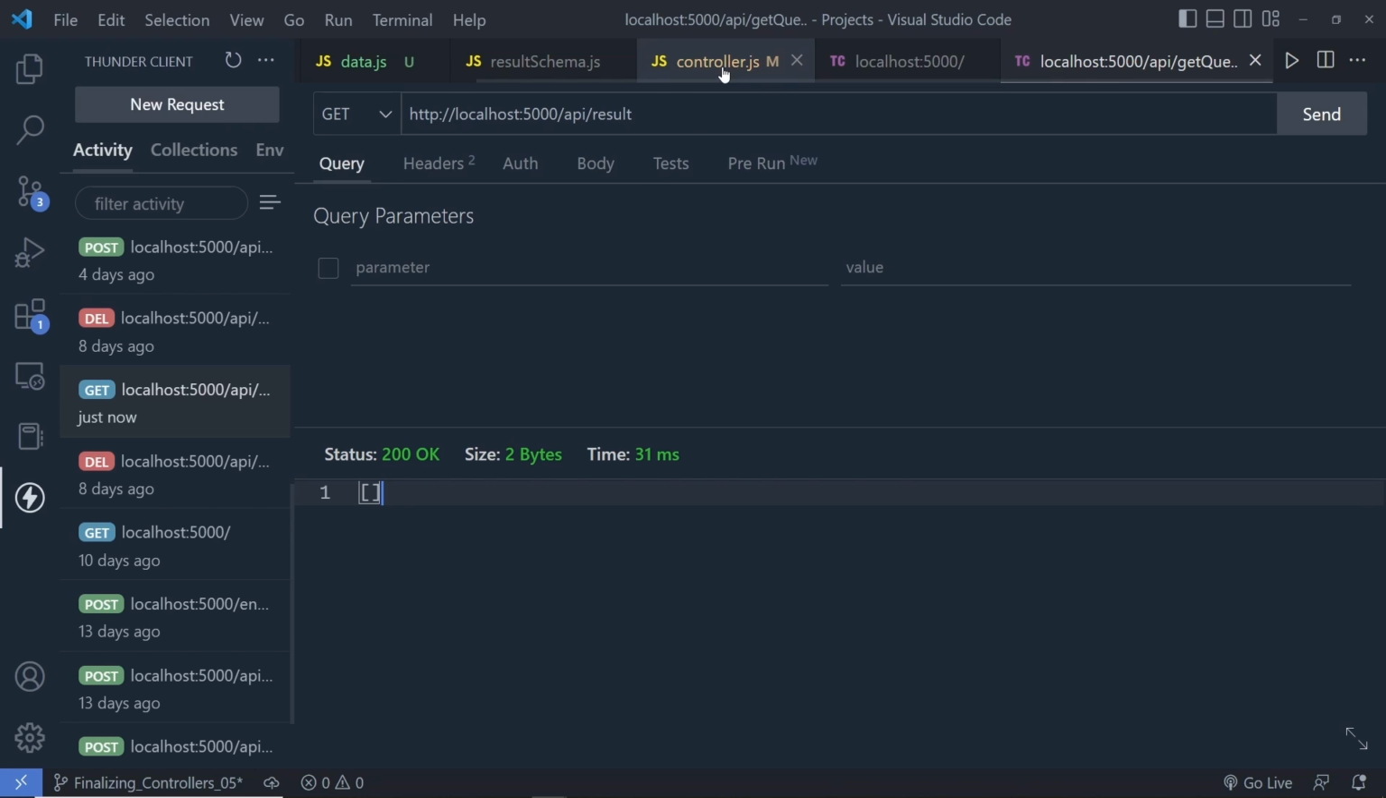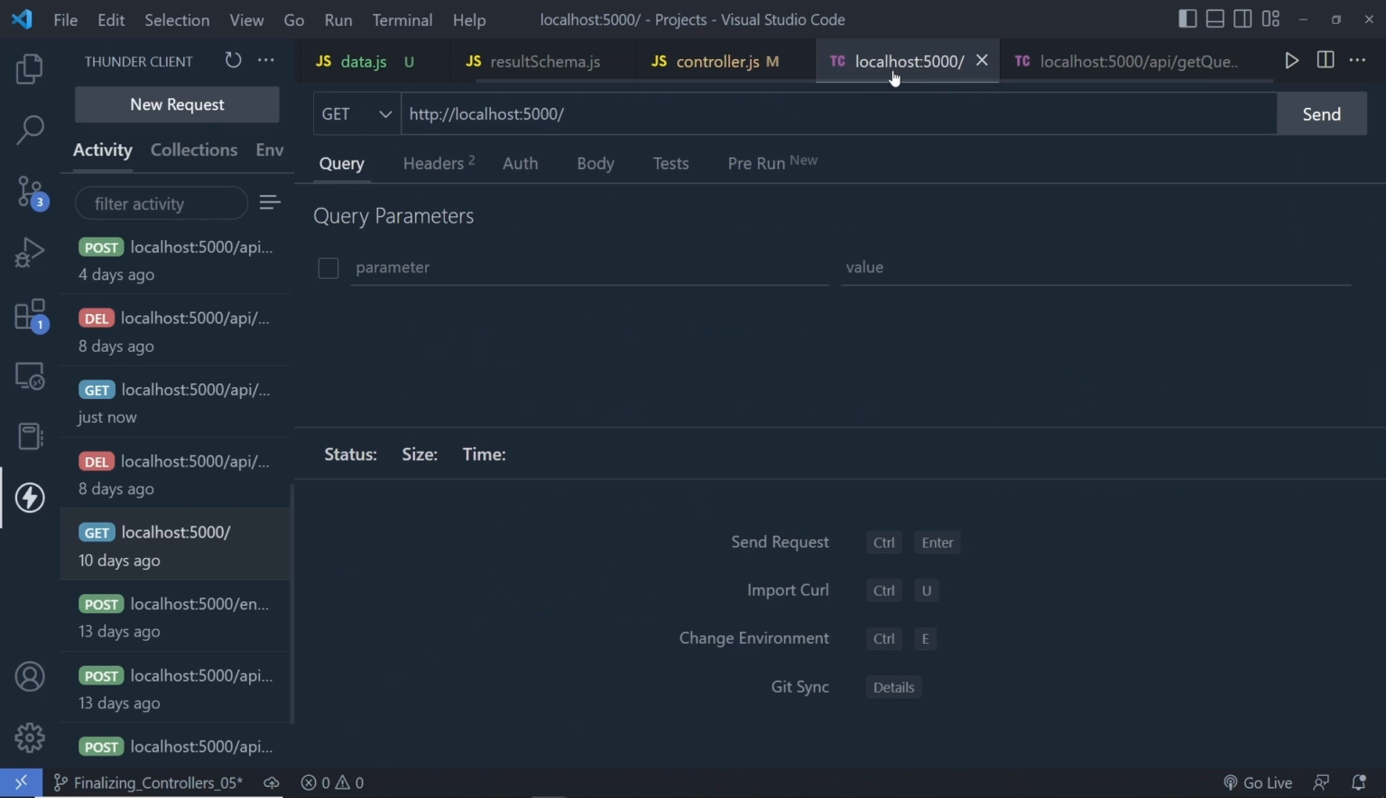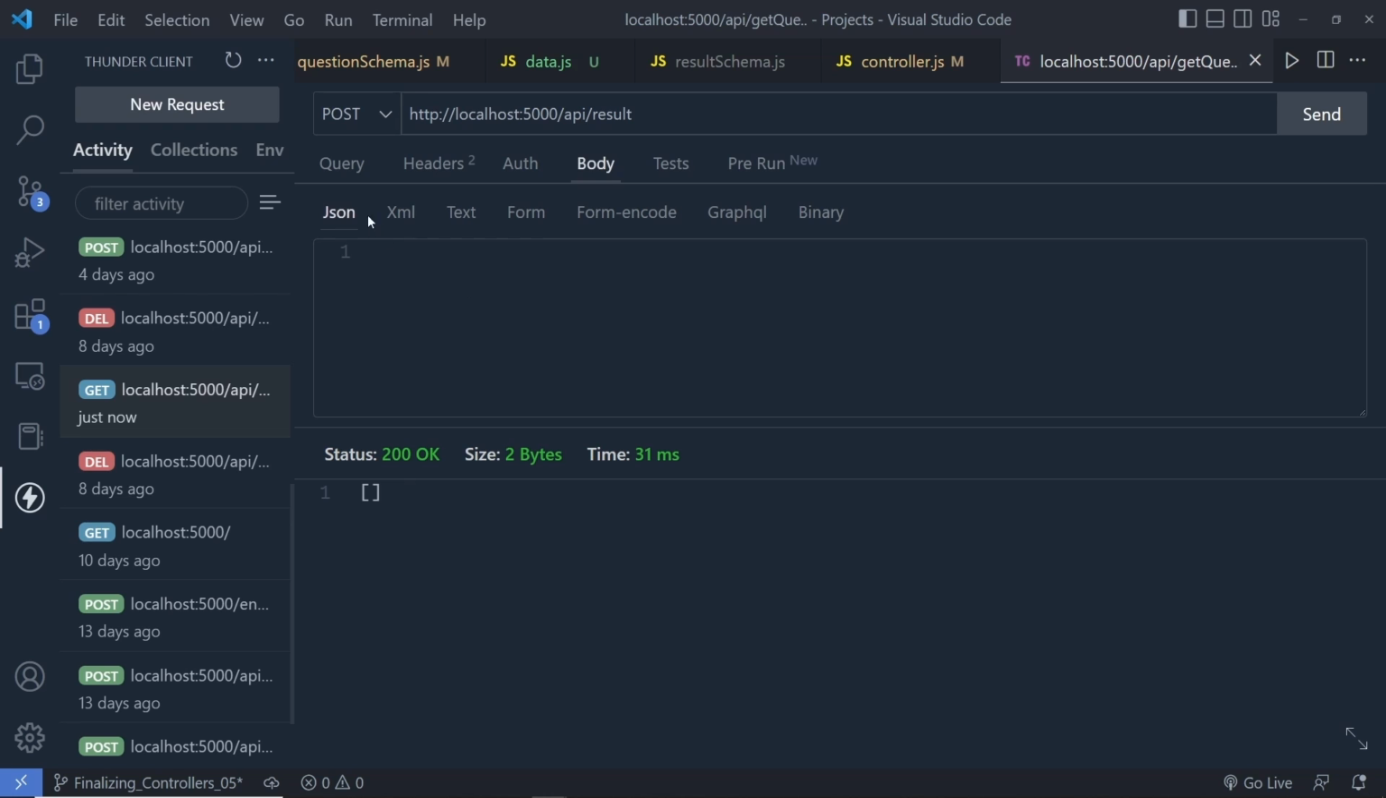As you know, if you go back to the controller, you are going to get this data from the user. So when you make a post request now to this result endpoint, make sure you pass data with this post request. Otherwise, you will get an error message. So I'm going to select post, make a post request on this result endpoint, and then I'm going to select this body. And right inside this body, inside this JSON, I'm going to pass this object.